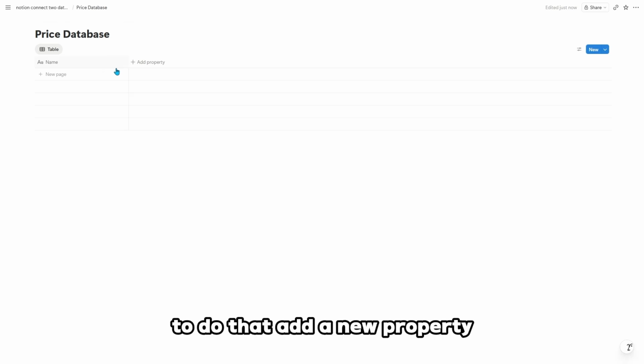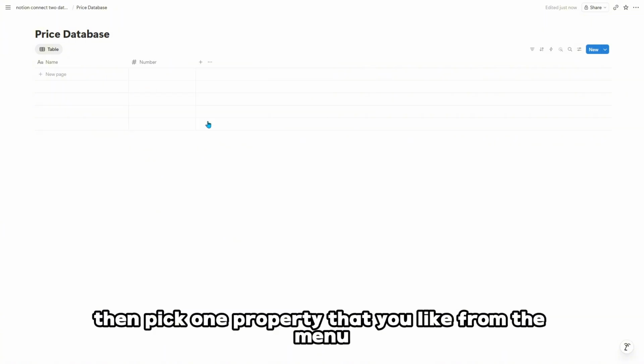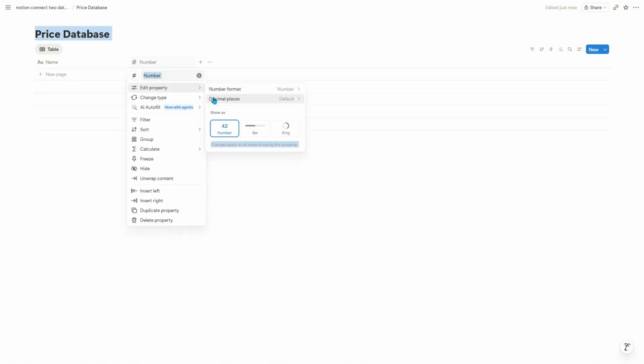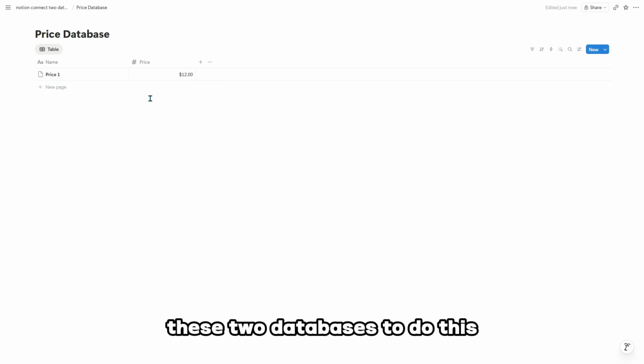To do that, add a new property by clicking the Add Property button on the right. Then pick one property that you like from the menu. After entering the data for your second database, you can now connect these two databases.